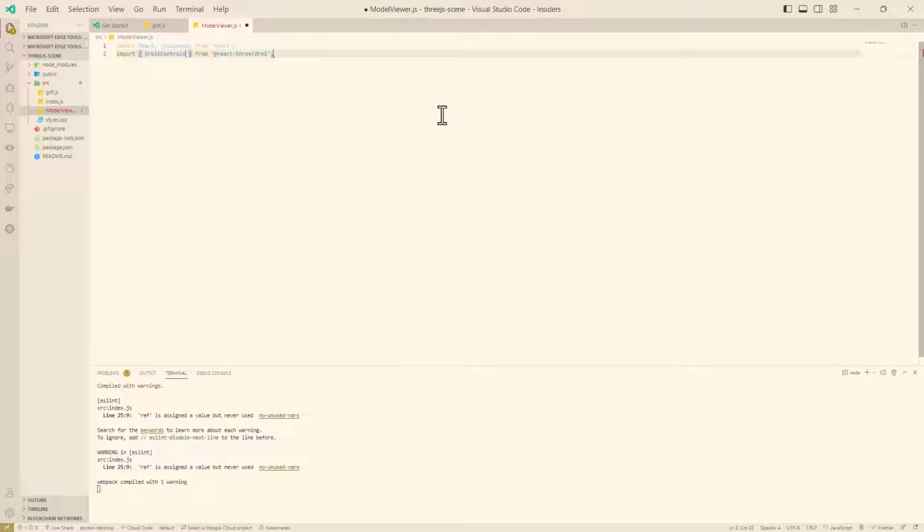You need this in there so that you can just move the GLTF model. Alright, so that's done. Now let's make our model viewer.